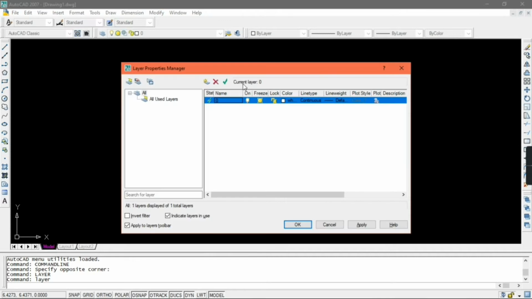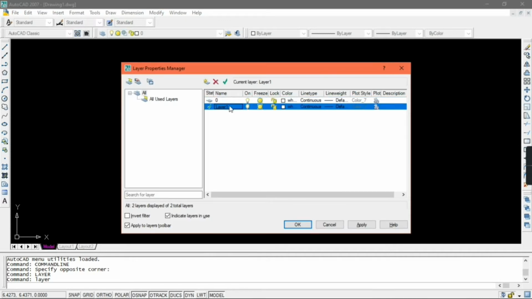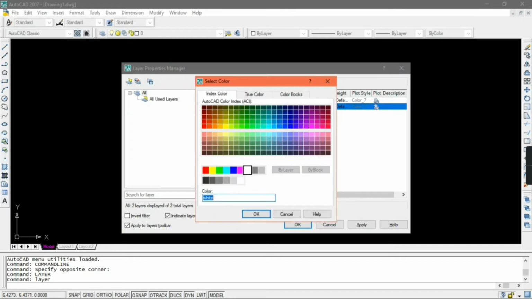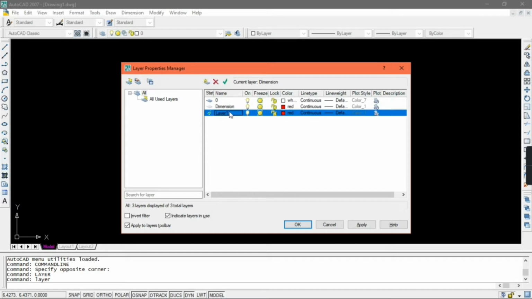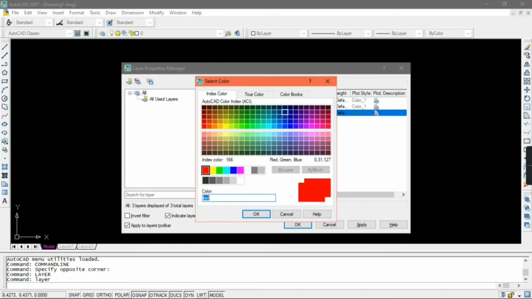Go to the layer properties, then add new layer. First, name this as dimension. Then change its color to red. Then OK. Next, add another layer. Name this as hidden. Change its color to green. Then click OK.